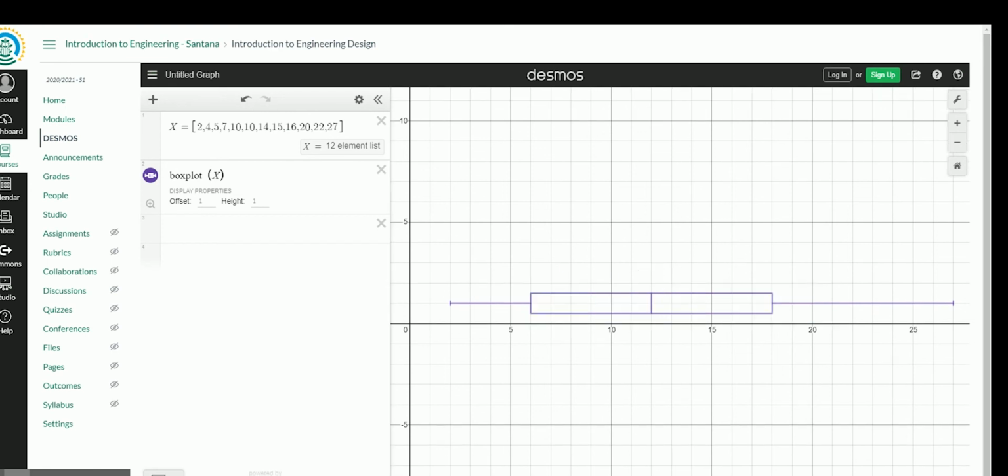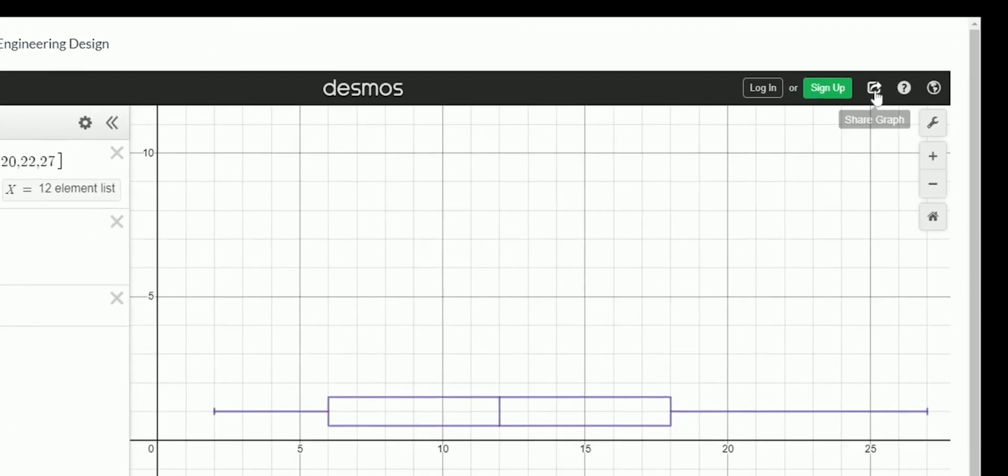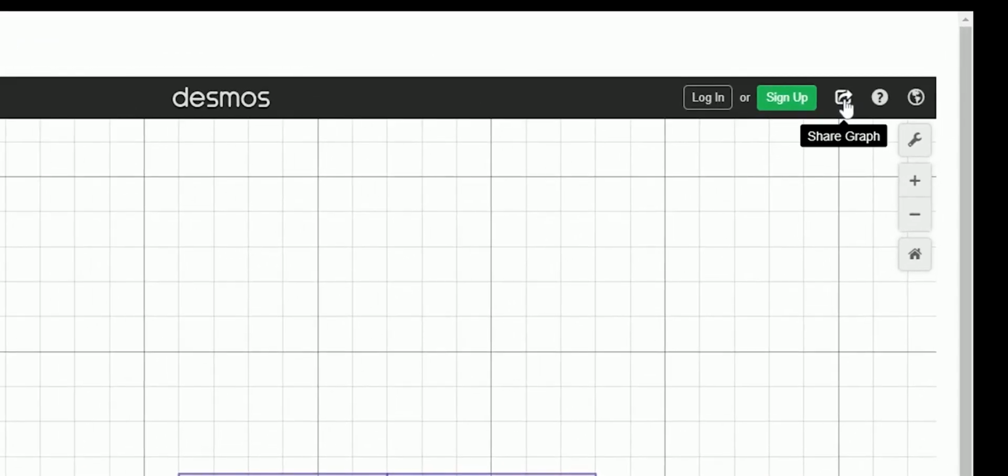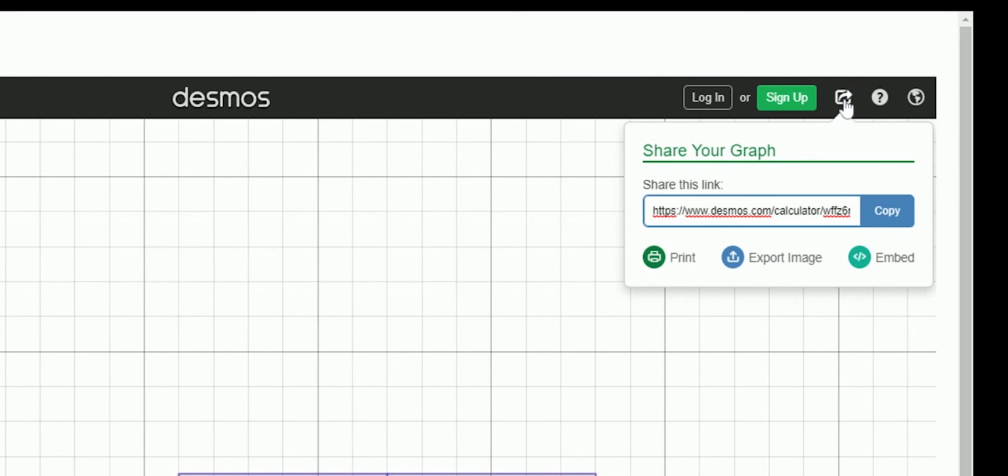is this range. Now that you got the hard part out of the way, it's a matter of sending me the information so I can go ahead and grade it. You'll notice that if I hover over this picture here, it says share graph. You can click that and you'll see a couple options. More than likely, I'm only going to ask for either the link or the image. So make sure you pay attention to the instructions to see which one I'm requesting.